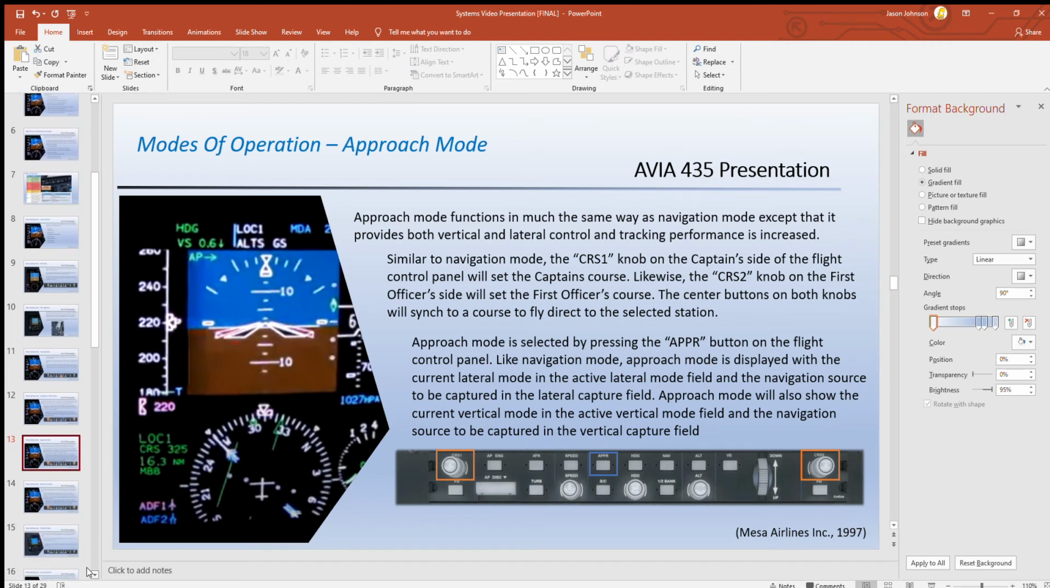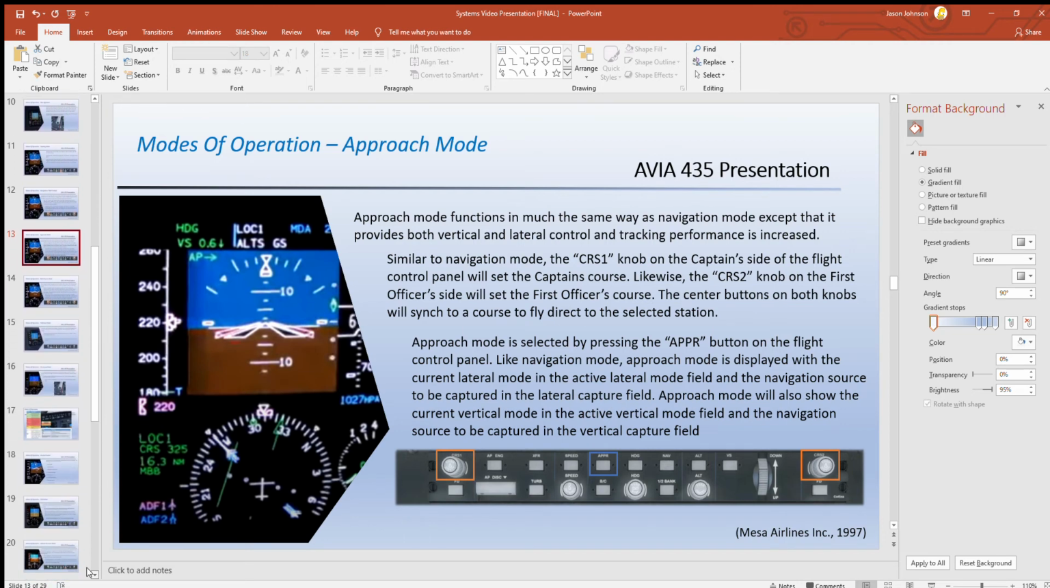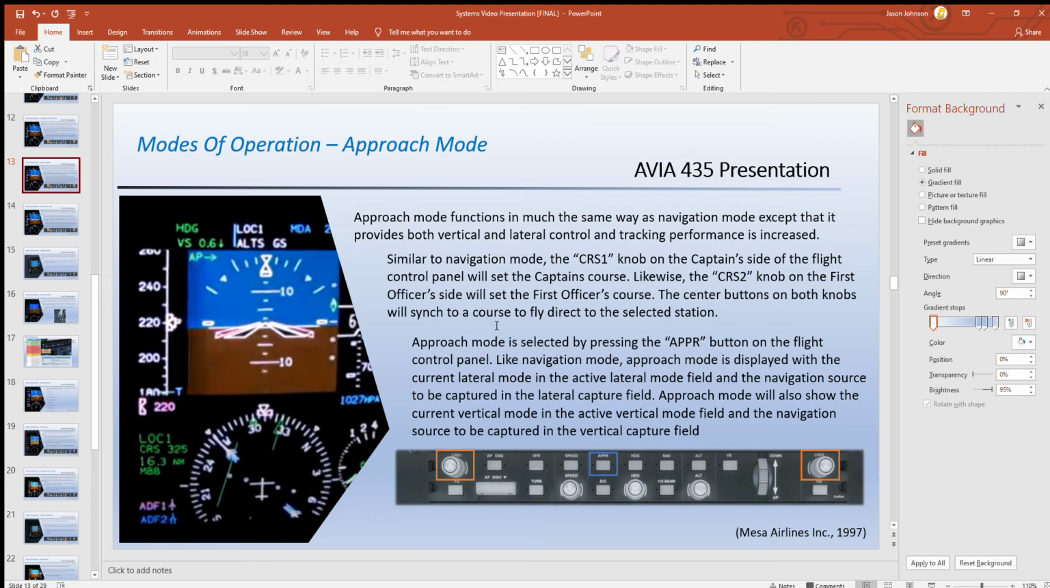Approach mode functions in a pretty similar way, except that it is much more sensitive, and it'll give you vertical and horizontal guidance both. So localizer and glide slope both, basically, if you're going to be flying an ILS. And there's your approach mode button, and same thing, you got your course knobs here and here to dial in your course, and hitting the button in the middle will take you direct to the station.